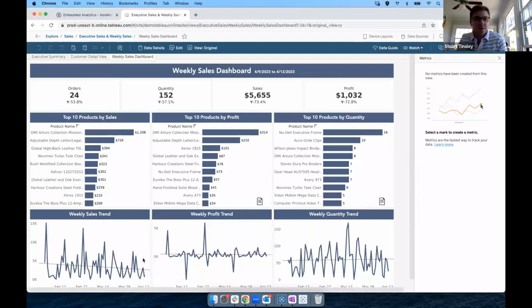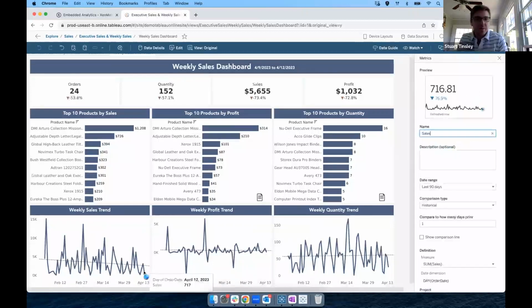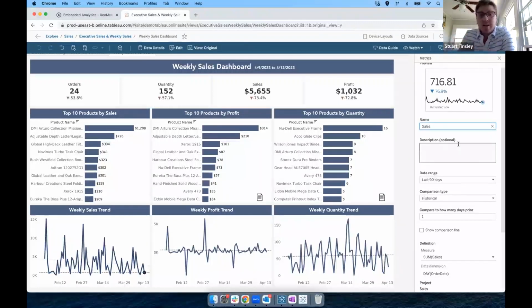metric. So I'm going to go right over here to our weekly sales trend, and we'll notice it's gone ahead and created that metric for April 12th, 2023. Shows up right here. We can then obviously add a name to it.